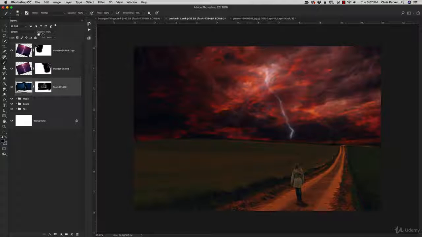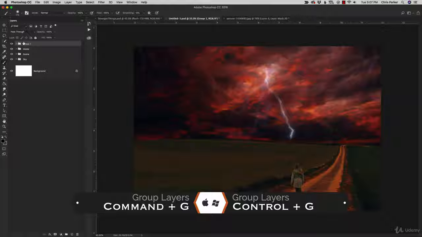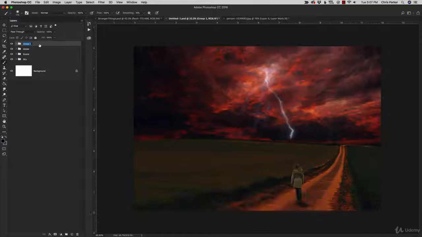And I'm going to bring the opacity back up because it looks too dark now. So I'm going to go to 80%. All right, I'm liking this so far. I'm going to go ahead and take these three layers and group them with Command or Control and the letter G. I'm going to rename it.